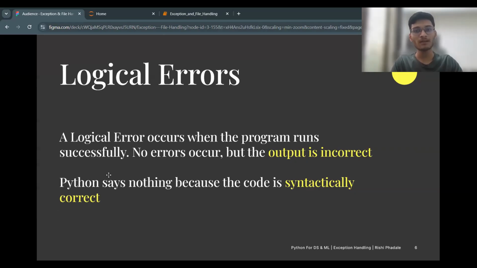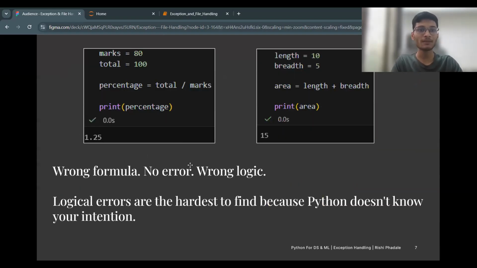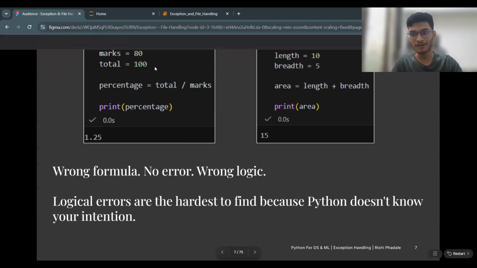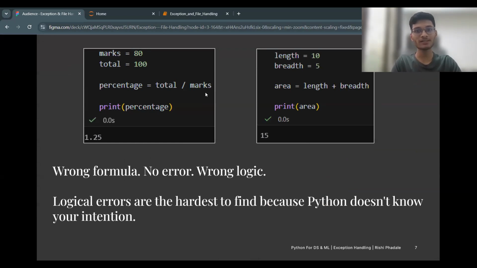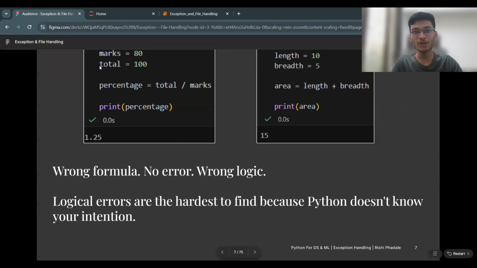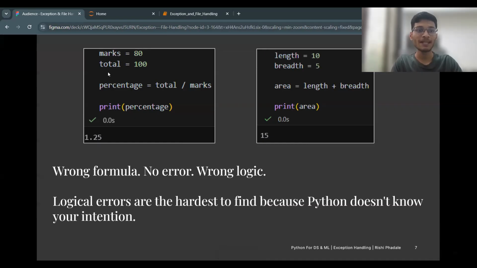But if the logic is itself wrong, then it will give us a different output. So that output will be wrong, but the program will get executed because there were no syntax errors. For example, see here, marks 80, total 100, but the percentage formula here is wrong. What is the formula? Total upon marks. That's why I'm getting the answer as 1.25. Now this program will execute because there is no syntax error, but there is a logical error. Python doesn't know what is the formula of percentage. Now this logical error is made by the programmer itself.